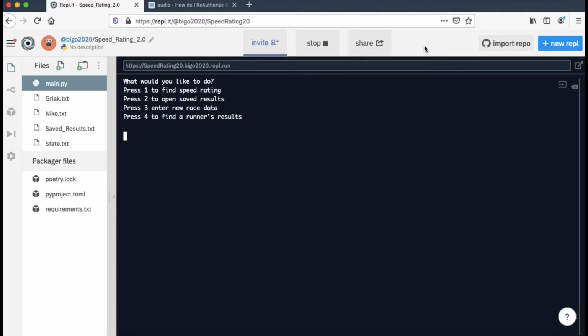The most important part of my program was taking a time inputted by the user and giving it back a speed rating. The speed rating can be compared to any race that's used here. So I'll hit 1.